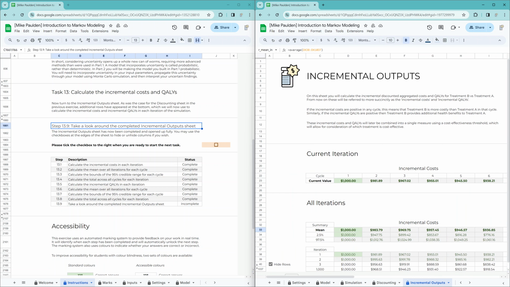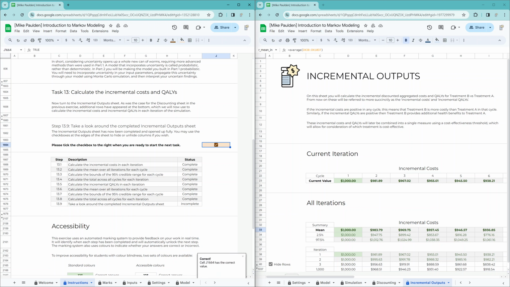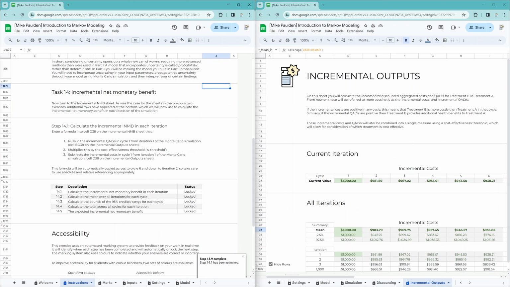Okay, so that's our incremental output sheet. We're going to tick this box here. And we're done, and I'll see you in the next video for task 14.